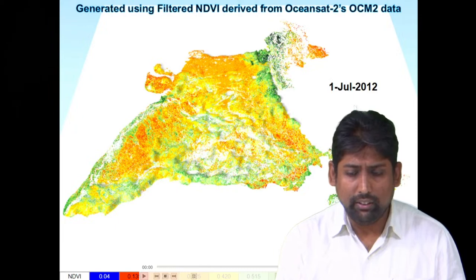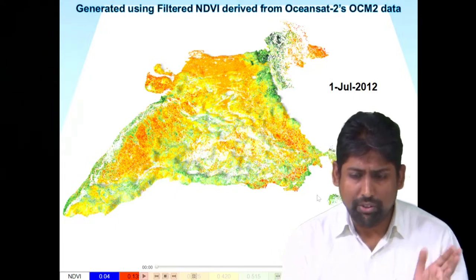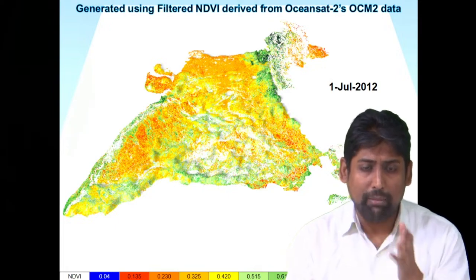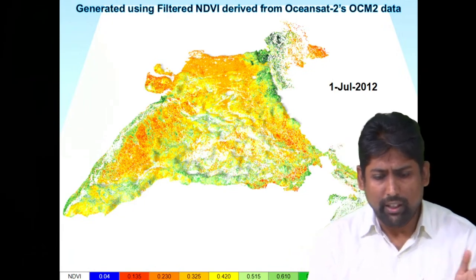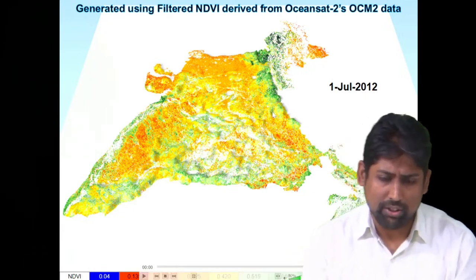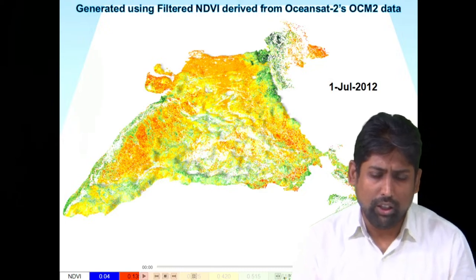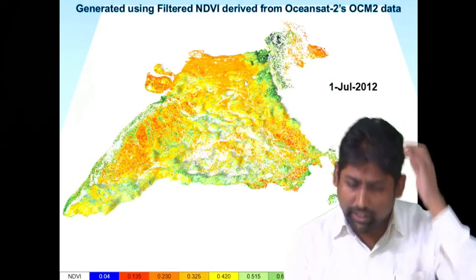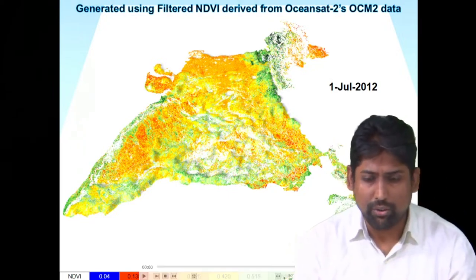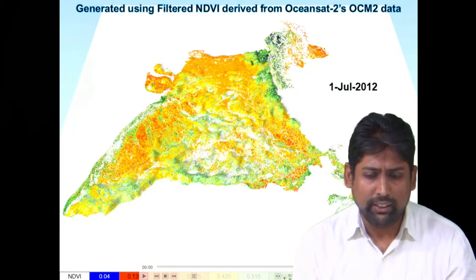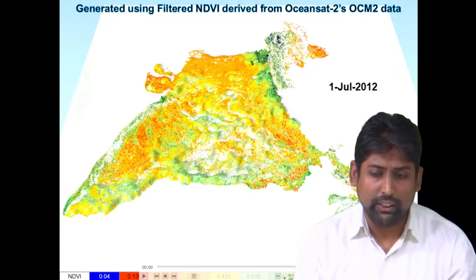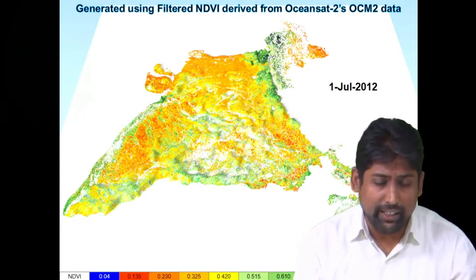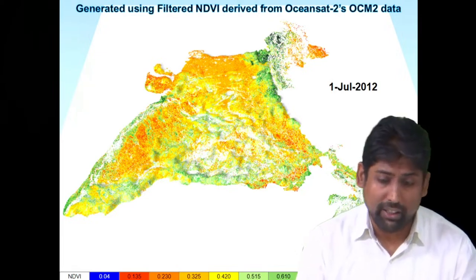So it is a multi-year animation and bi-monthly. So on the 1st and 15th of every month you will see one image, and the animation goes very quickly. So I'll just explain to you what is happening. In the summer season you will see a lot of area which is red and orange, meaning there is no vegetation, only certain Indo-Gangetic belt and certain areas where water is available. You will see that there is higher NDVI, so it means cropping is taking place.